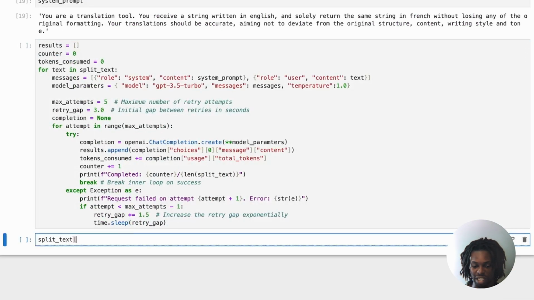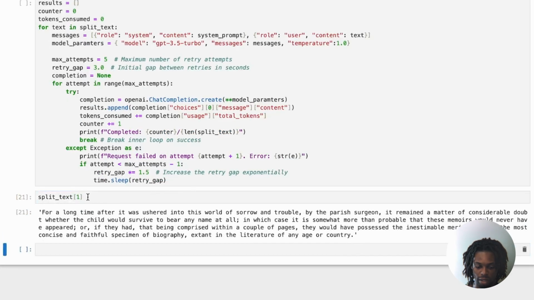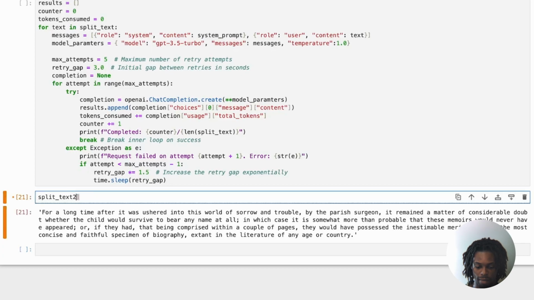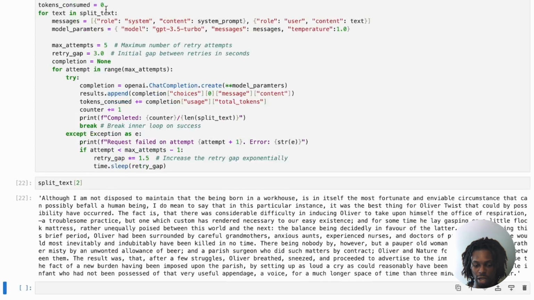So for each text in split text, if we take the first one out, it will be for each of these, that being the first one and that being the second one, and that being the third one, etc. It will go through each of the sections and it will apply this code. And first thing we'll do is say, okay, to the system prompt, that's what we were creating up here. The content of the system prompt is what we've just had here. So you're a translation tool, etc.